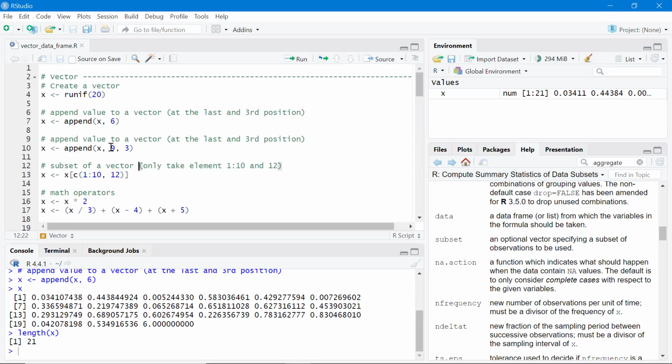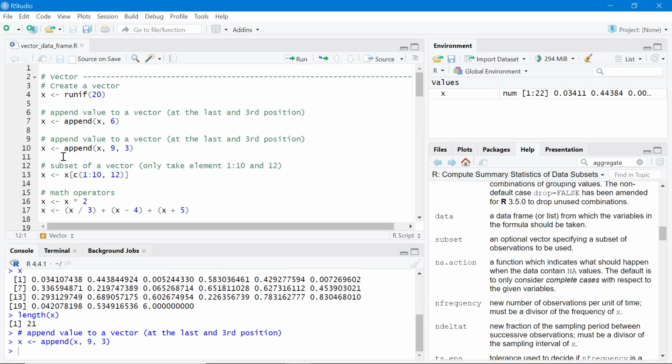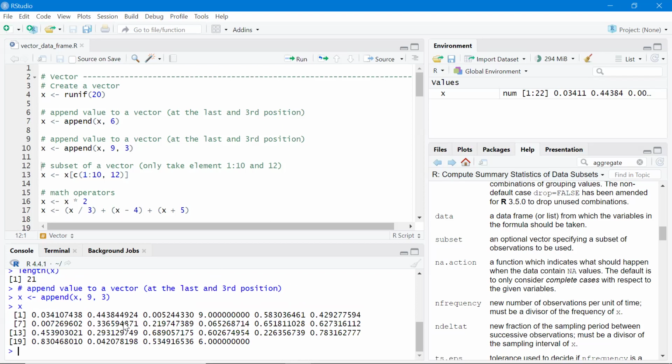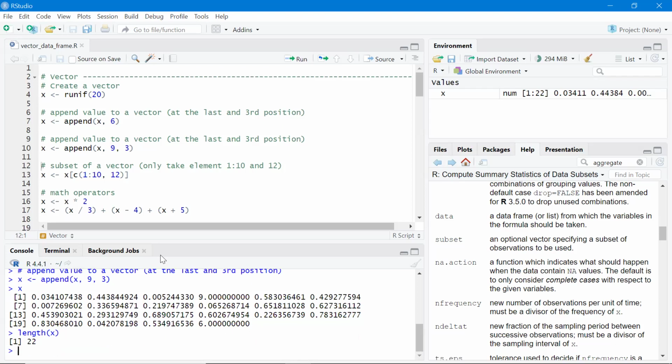And if I want to append the number 9 after the third location, so I want to put the number 9 at this location, I just say append x, 9, and 3. And now you can see here x, after the third location, and the length of the vector should be 22, because we just added another number to it.